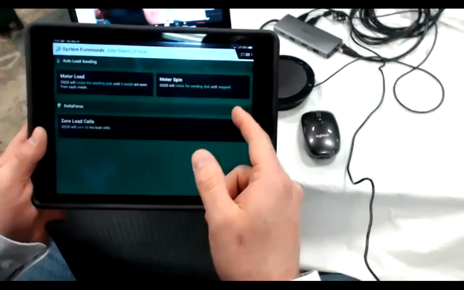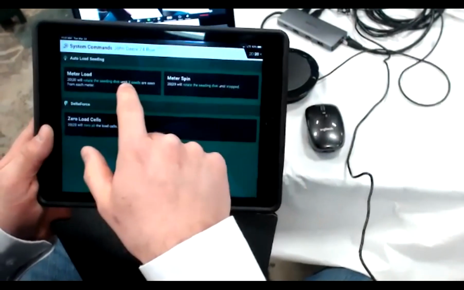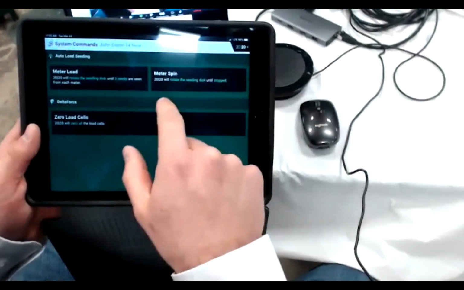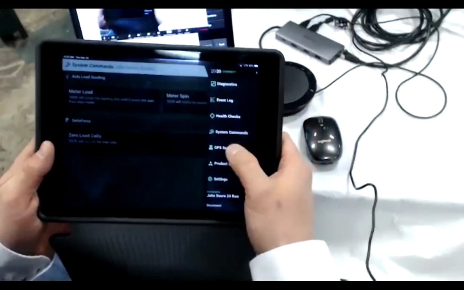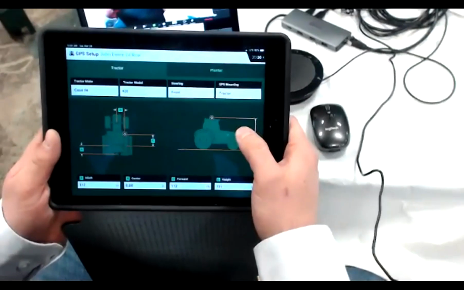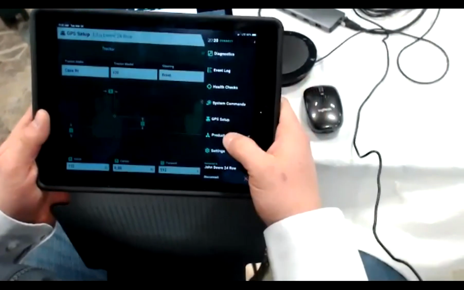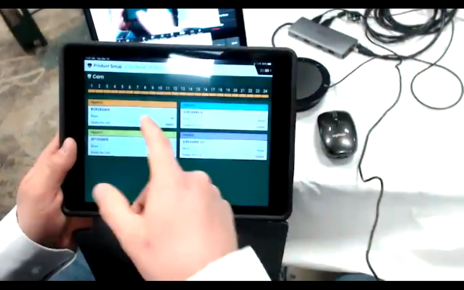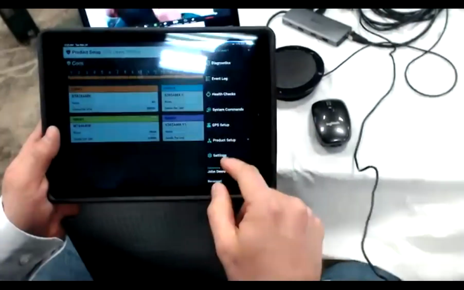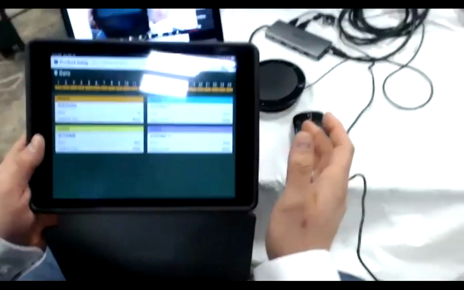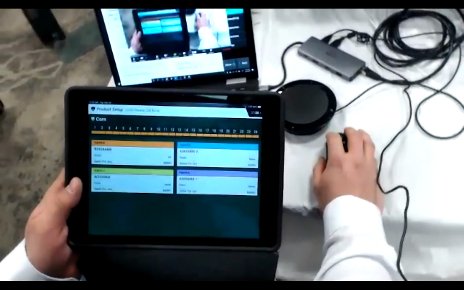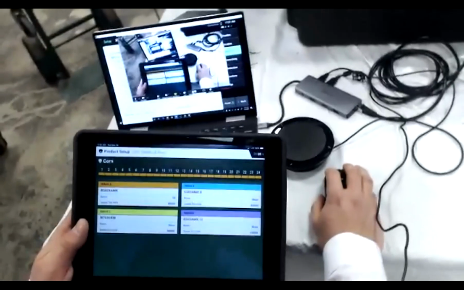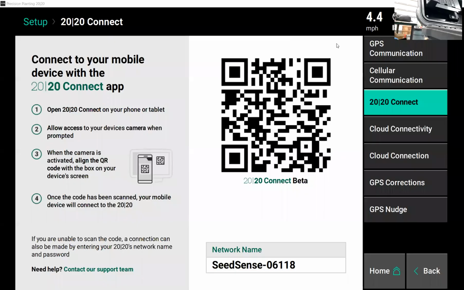I can spin load my meters, or I can spin them without seed. I can zero my load cells on DeltaForce. I can do my GPS measurements from this app, all along with selecting my hybrids from this map. So there's some pretty neat functions in here. Primarily, I think it would be good to use it as a diagnostic tool going forward, but I think we're going to develop this app a little further down the road.